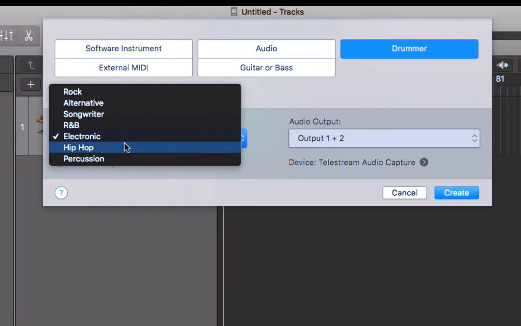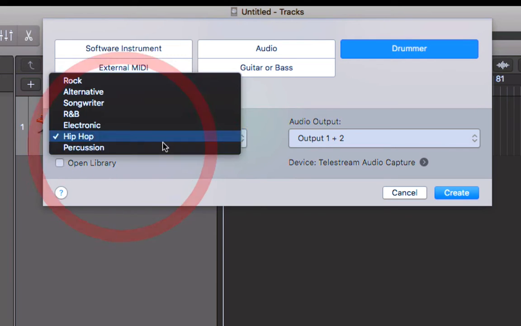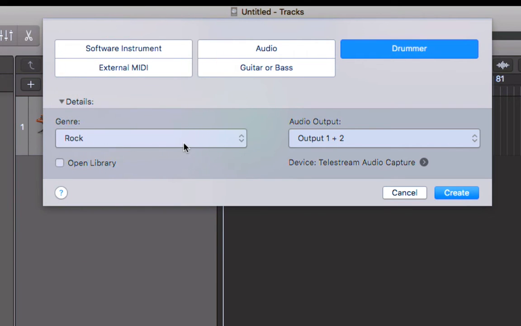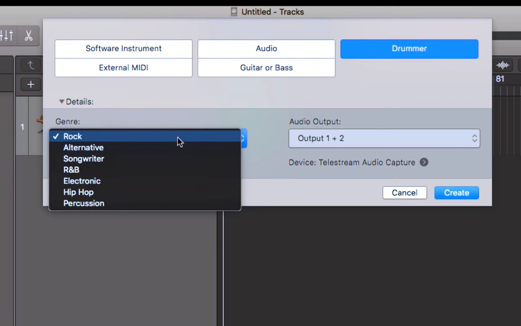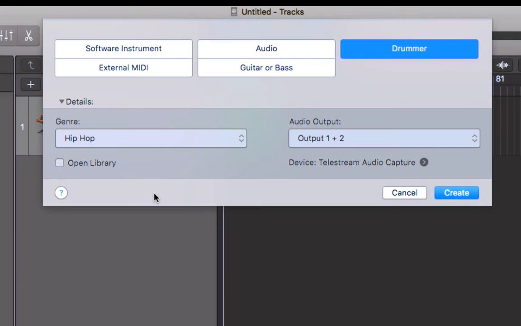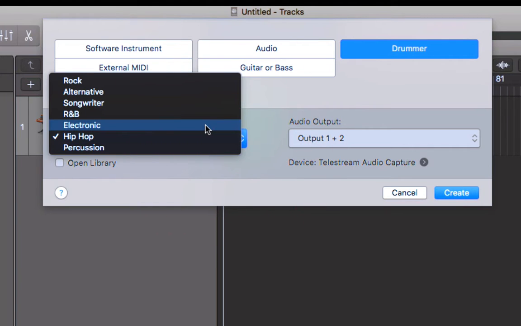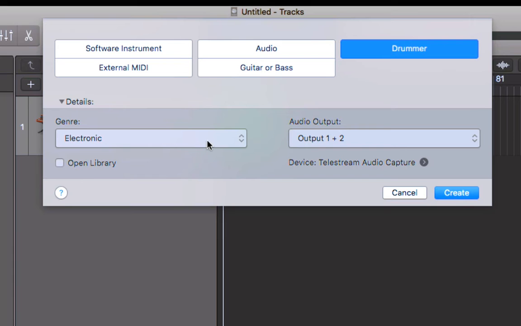But if you're going for maybe trap, then you'd go for hip hop, and if you're going for rock, you'd go for rock, right? Now the main difference is that when you choose rock, you tend to get an acoustic sounding drum kit, because that is what is usually heard in the rock genre. Whereas if you go for hip hop, you're going to get more of a drum machine sound with those 808 kicks and that iconic hi-hat sound. So I'm going for electronic. So just click on that, select whichever one you want, and then come over to create.